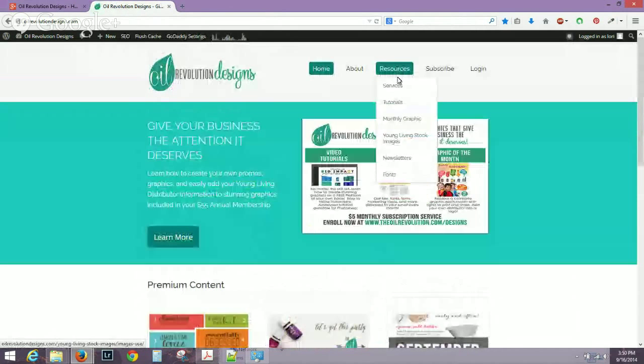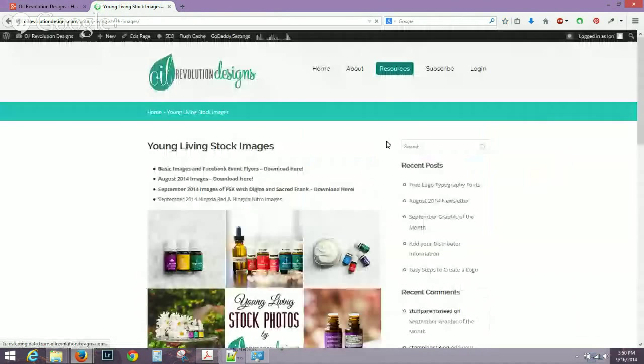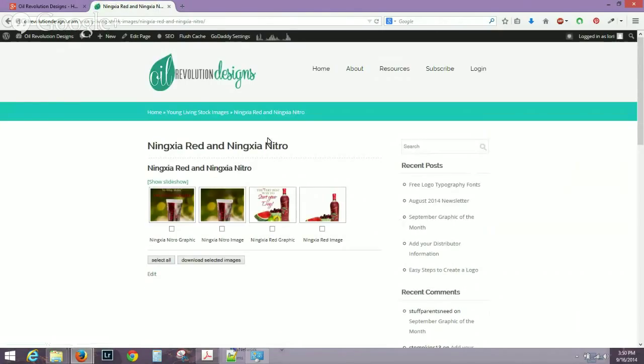and you can also find your stock images, okay? So there's an images for use section, and then there's the stock images in the same categories here. So if you just click on the main Young Living stock images, you'll be able to see these links at the top. So they're kind of categorized like this: basic images and Facebook event flyers, the August 2014 images, September 2014. So far we've had two. We've had the images of the premium starter kit that has the Thieves and Sacred Frankincense in it. You can download those there. Or the ones that we put out today, which is the Ningxia Red and Ningxia Nitro images. So we're going to start with those.